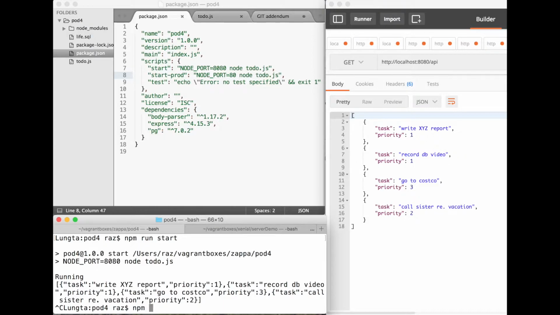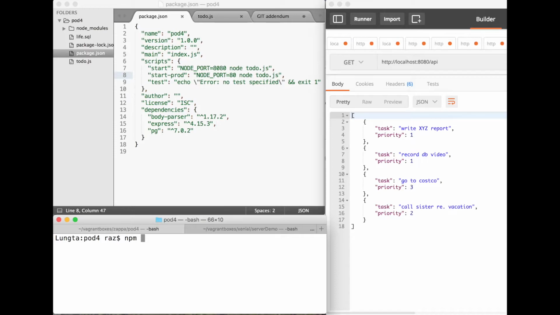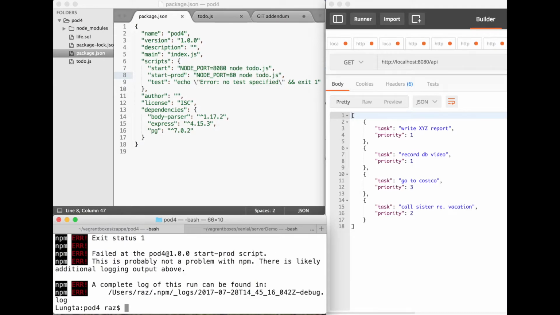So I'm going to go npm, let me clear, sorry. I'm going to type npm run start prod, and I get a bunch of errors. This means, at least on the Mac and on Linux or Unix machines in general, that I don't have permission to run a program that's listening to port 80. So there's one of two things I can do. The first one is when I'm in just developing mode, I can use port 8080 and switch to 80 only when I need to.